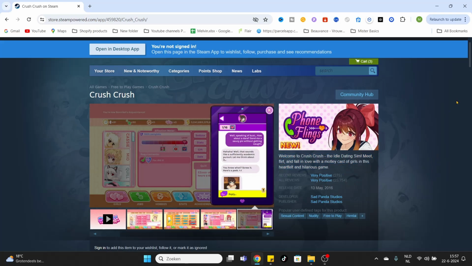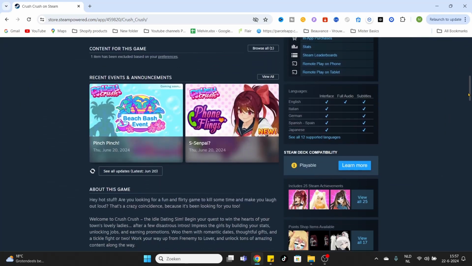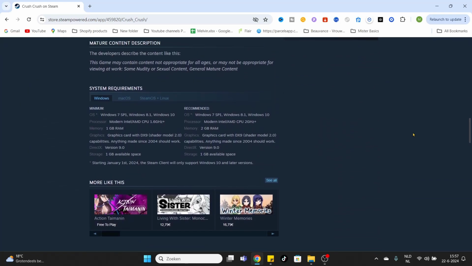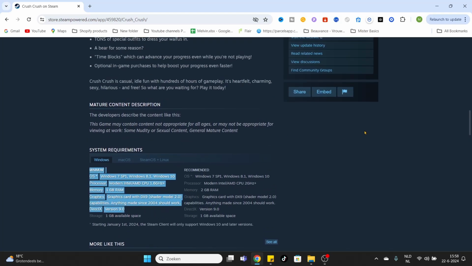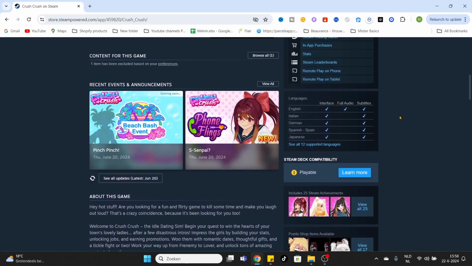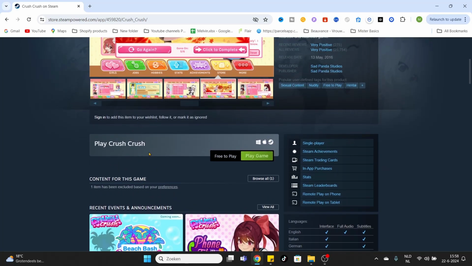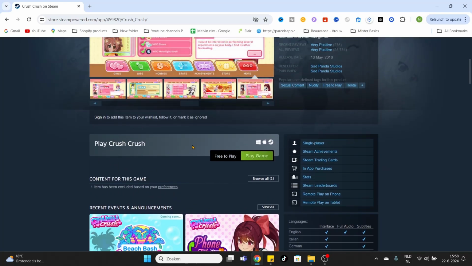this game. So, for the first step we have to make sure our system meets the system requirements to download and play this game for free on your PC or laptop. As you can see, you need to meet these requirements. Make sure you check this out. And after that, if you want to play this game for free, we need to scroll back up and there you can click to play this game Crush for free on your PC.